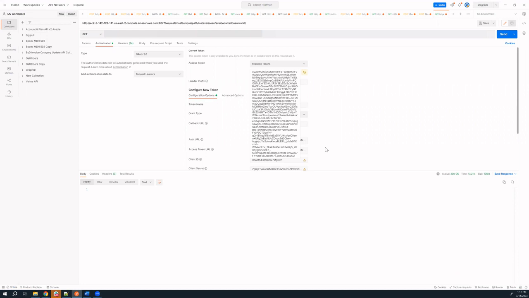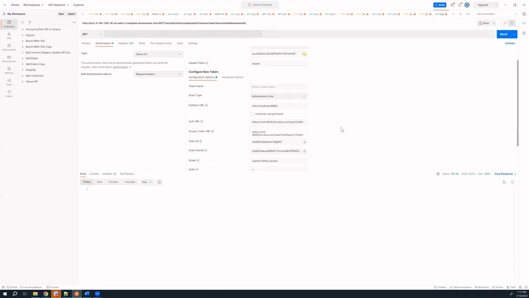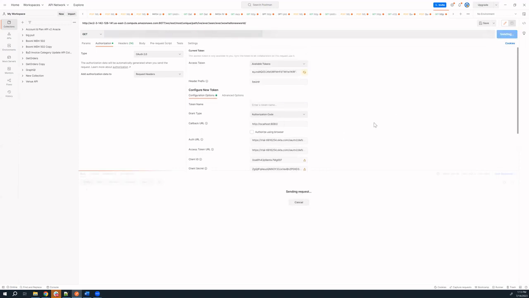It would normally ask you to log in, so just be prepared for that. It will open up an Okta page and you'll just have to put in your credentials. With this token, we should be able to actually call our API. So let's make the call. And we got a 200 response.